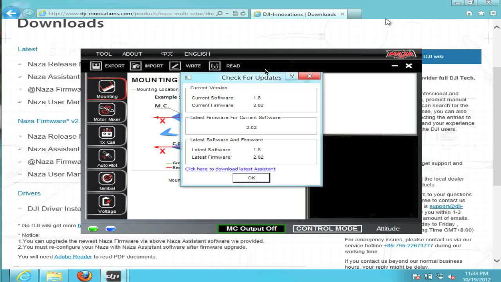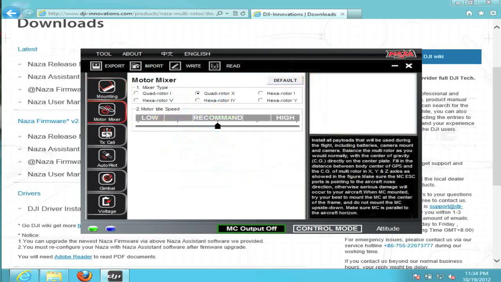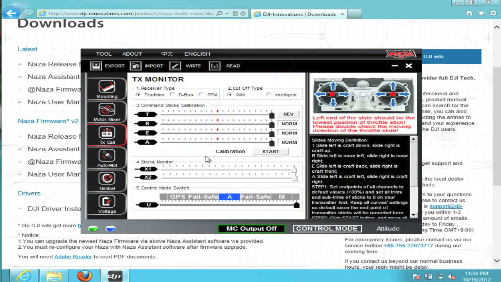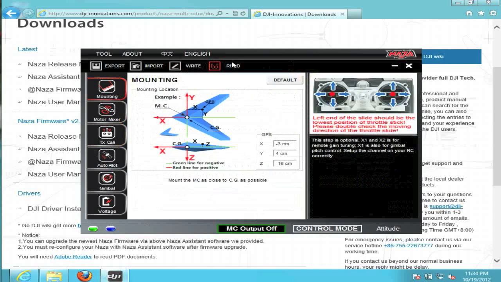Logged into the Naza Assistant, and it looks like my software and firmware are up to date, and you can see that the Naza controller is actually connected and working in Windows 8. So this is just a quick how-to for connecting your Naza flight controller to Windows 8.